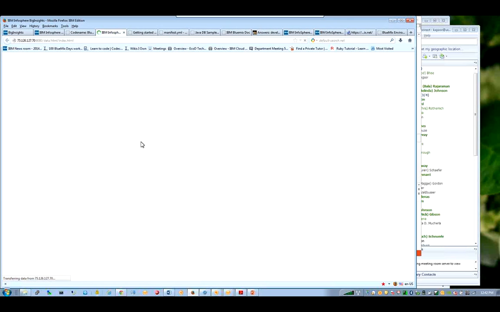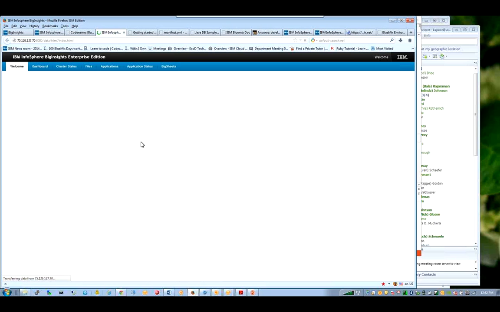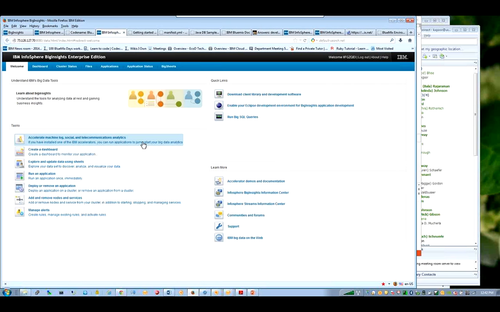And we will share with you the document that talks about different paths you can take using Big Insights Enterprise Edition. So here is the welcome page for it. It goes over the tasks that are possible on the Big Insights Edition that is running. We could run an application. We could explore and update data using the sheets. We could deploy a new application or remove an existing one, add nodes and services here, and manage our alerts.